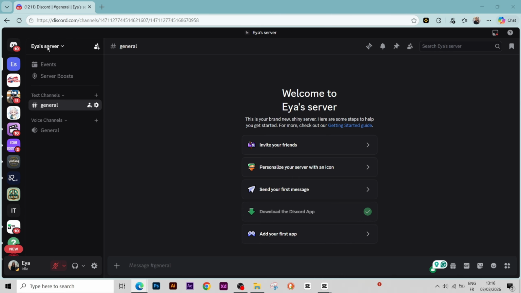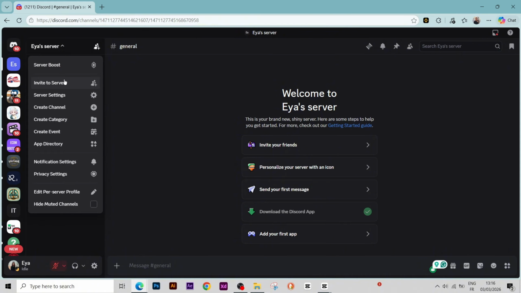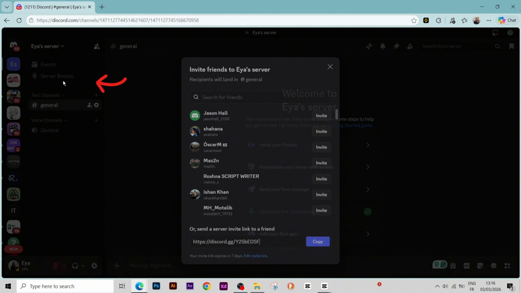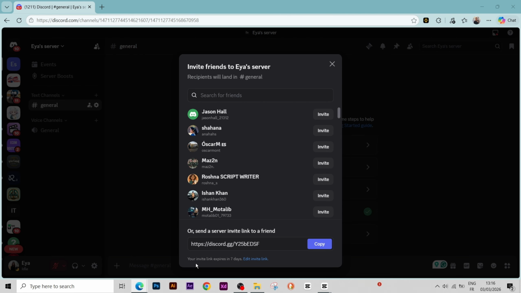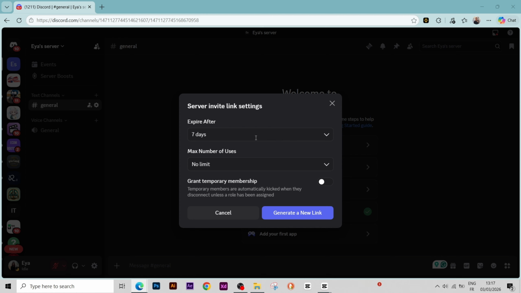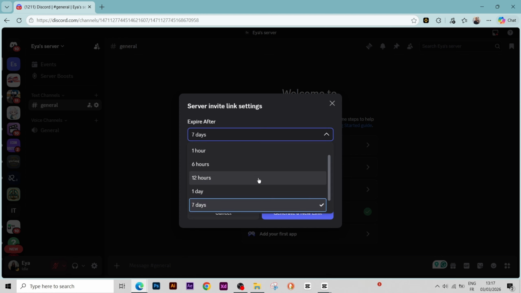You can then click on your server name at the top, left-hand side, and click on Invite People. Now, at the bottom of this page, click on Edit Invite Link. Now, there'll be a few different options here, so click on the drop-down next to Expire After, and you can set an expiry date for this link.